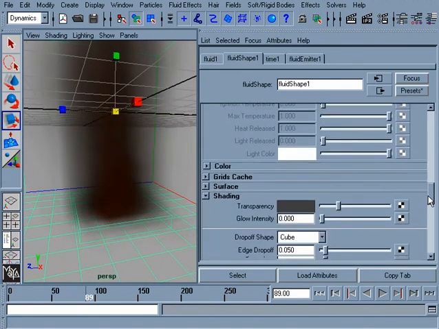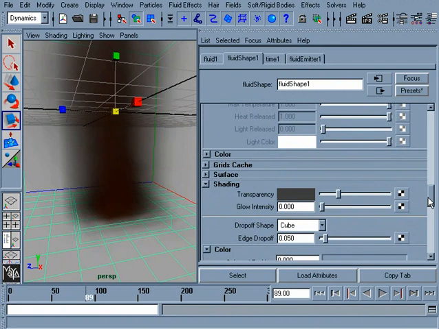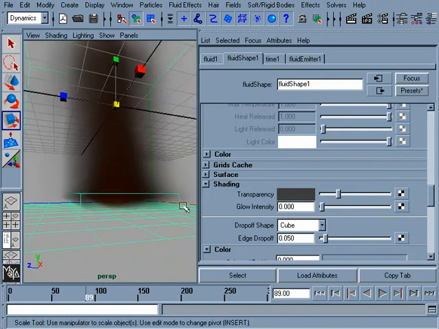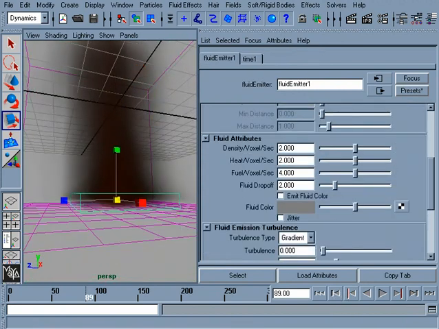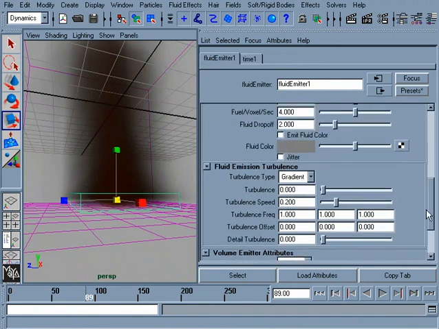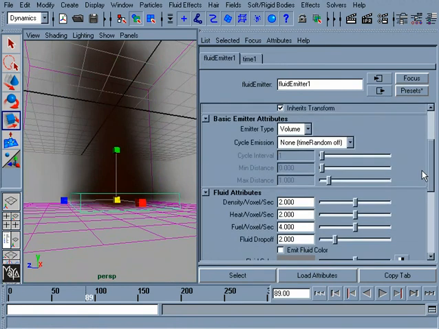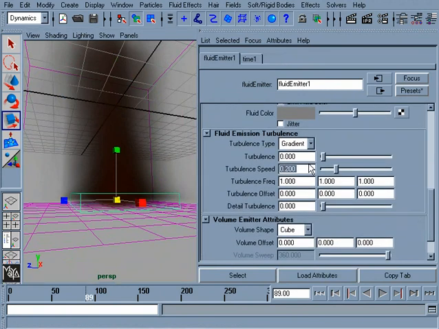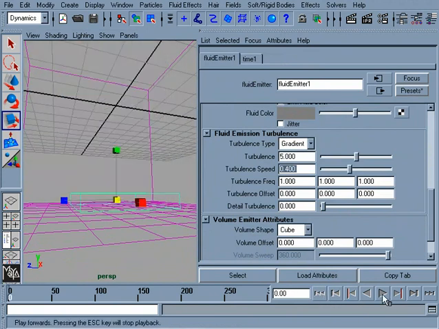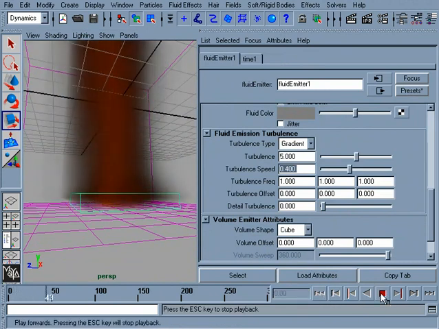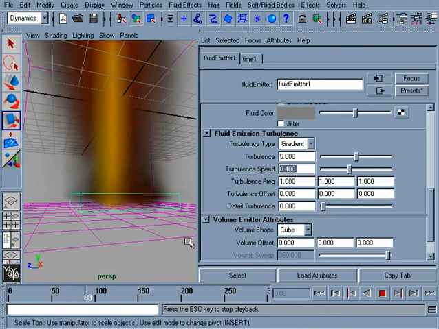So before we start to make too many adjustments to this, let's make this flame a little bit more turbulent. Let's go back to this emitter and adjust the turbulence on this. So let's take the fluid emission. Let's give it a turbulence of about 5. Let's give this a higher speed. So now this emits in a little bit more of a random fashion.